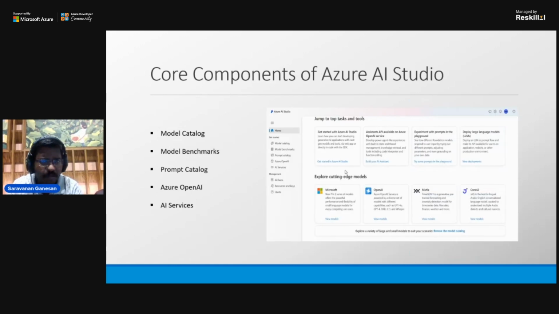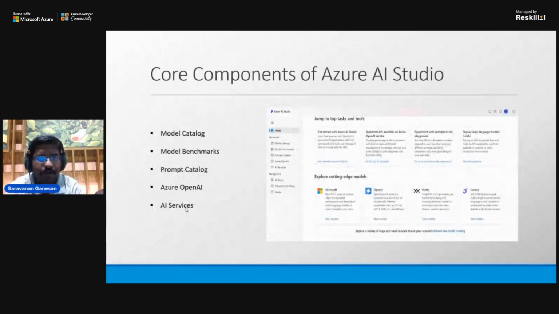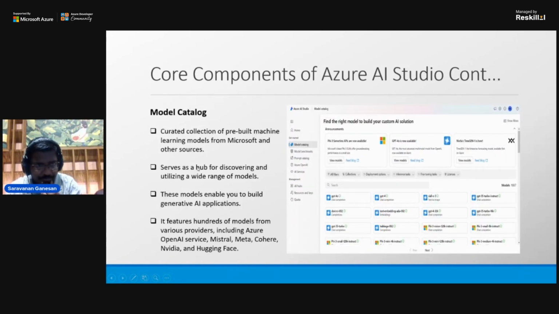Okay. What are the core components of Azure AI Studio? The core components are the model catalog, model benchmarks, prompt catalog, Azure OpenAI, and Azure AI services. We'll be seeing each topic in detail in our upcoming slides as well. So these five things form the core components of Azure AI Studio. Okay, so you see here, the first one is the model catalog.